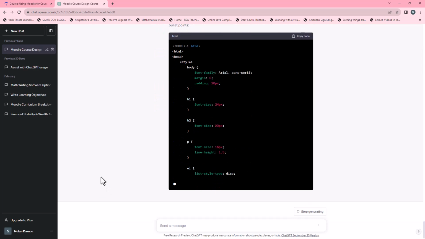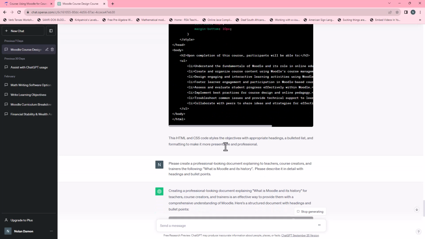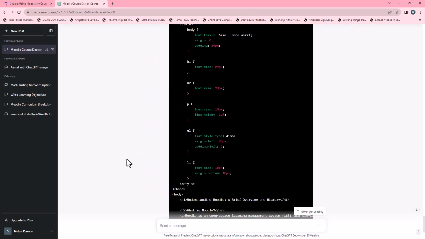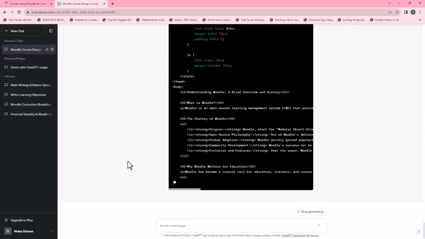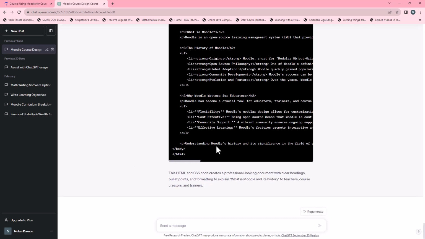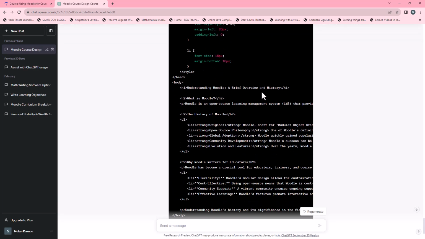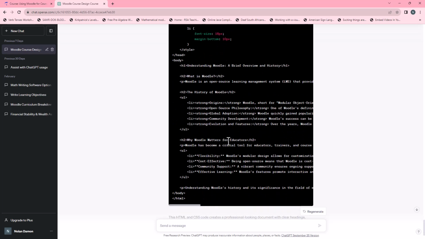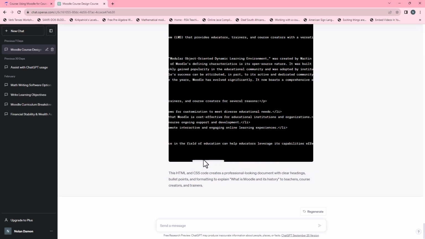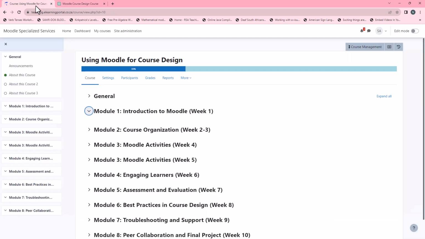Since we did this last week, it's remembering now that we want it in HTML and CSS. So it's already providing me with that, with a code. Okay, so let's wait till it finishes. Okay, so there we go. So there we have understanding Moodle, a brief overview, why Moodle matters for educators, and then understanding Moodle. Okay, so let's copy this and let's go to our Moodle course.